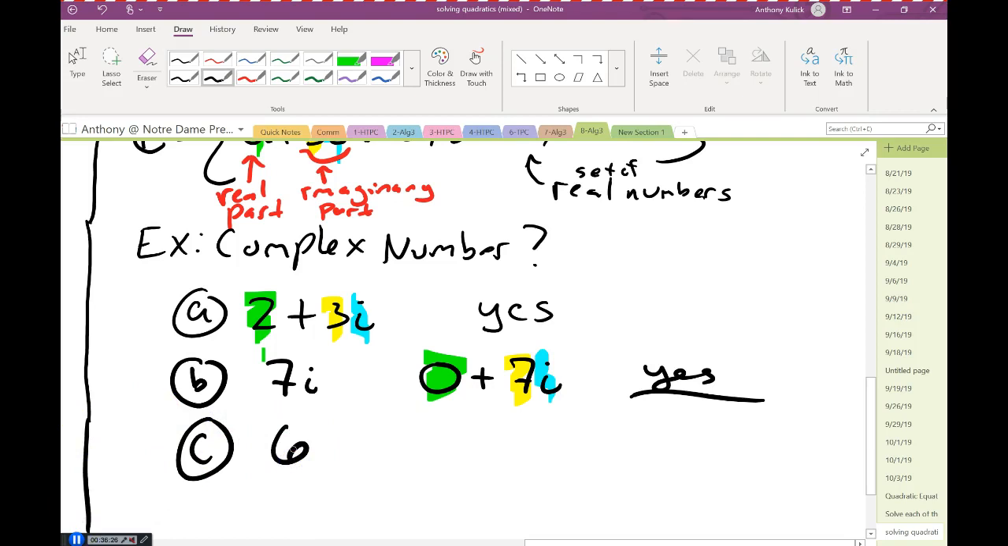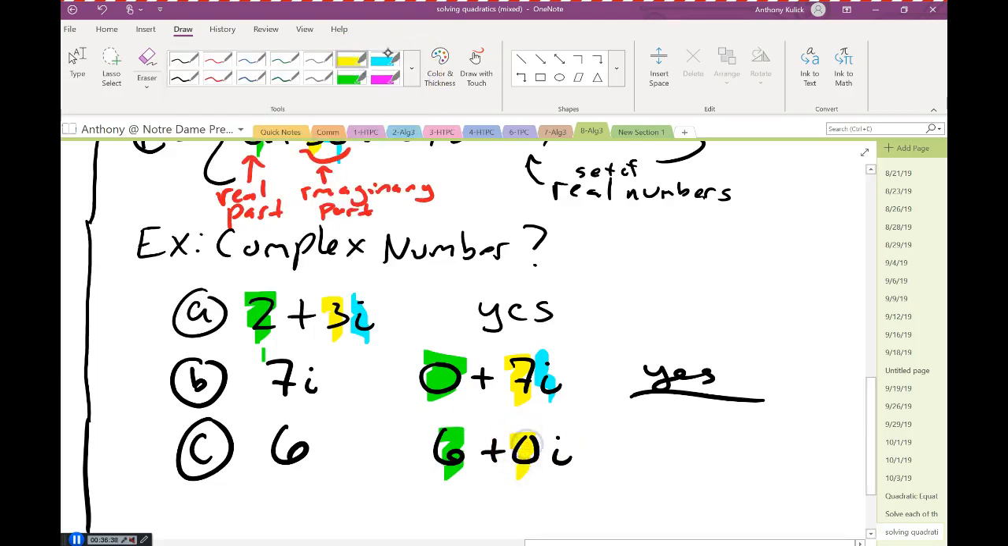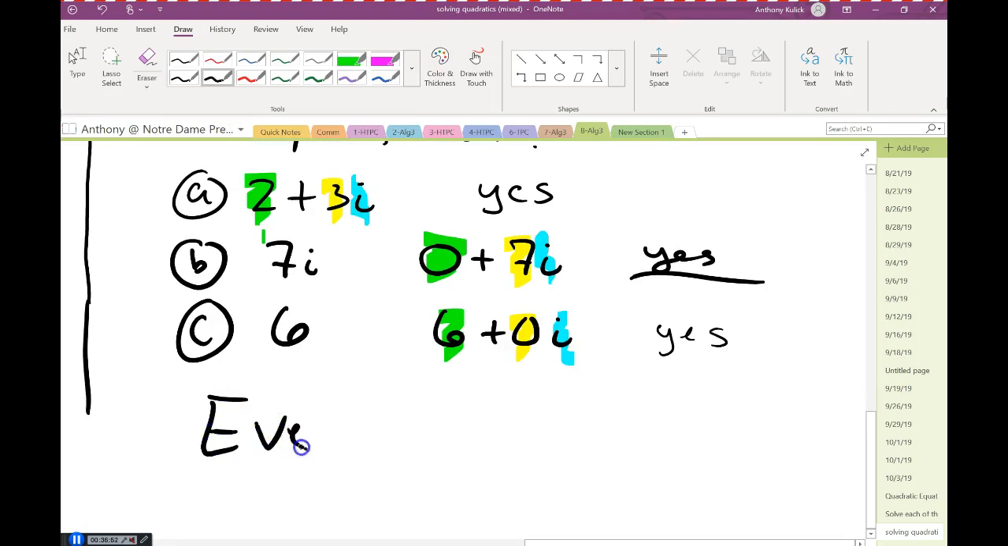Is this a complex number? Yes. Why? Well, I can write it as 6 plus 0i. There's my a. There's my b. There's my i. That's a complex number. What's the takeaway here? Yeah, everything that we have now is a complex number.